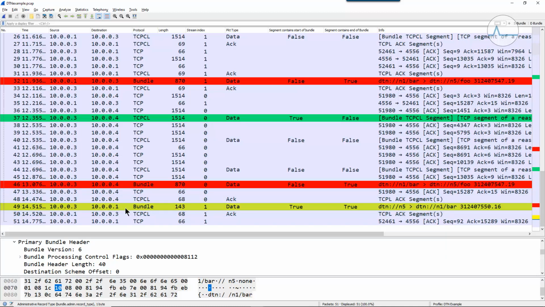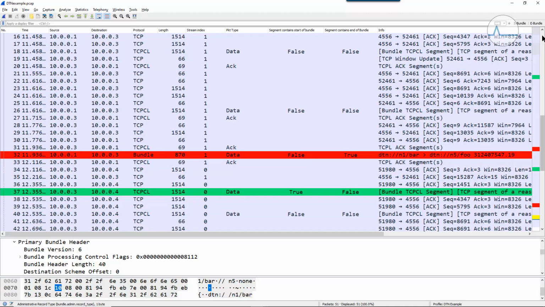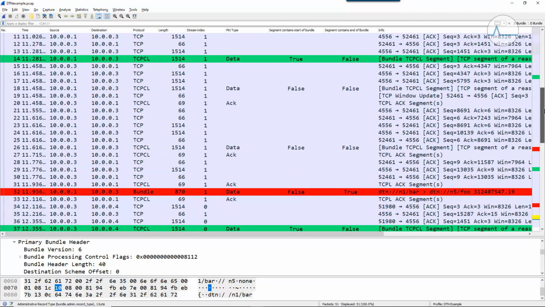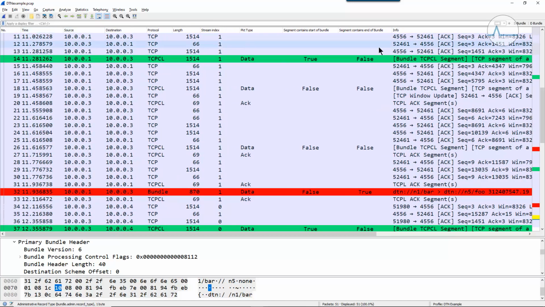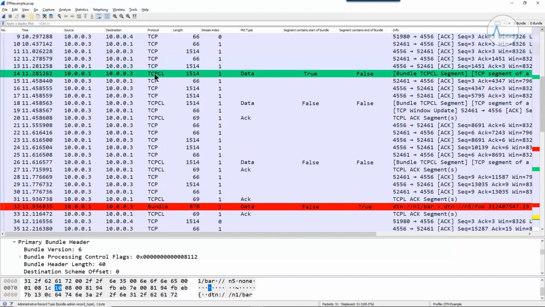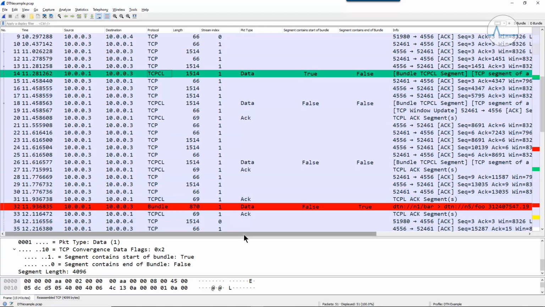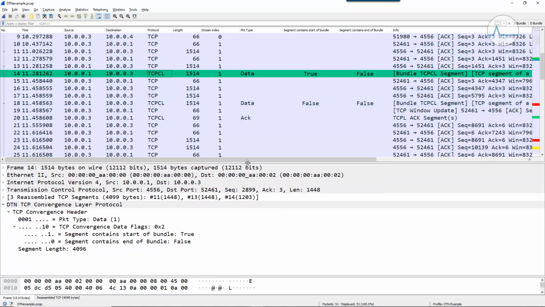bundle on for you. So now let's go up and just take a look at some of the packets in here and how this works. In frame number 14, Wireshark says this is a bundle segment. And sure enough, if we look inside, we can see the data packets that were required to make up this bundle segment. Packet 11, packet 13, and packet 14, and we can see the amount of data in each of those TCP segments to make up this bundle segment.